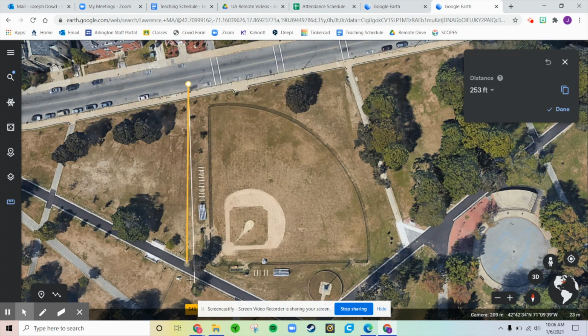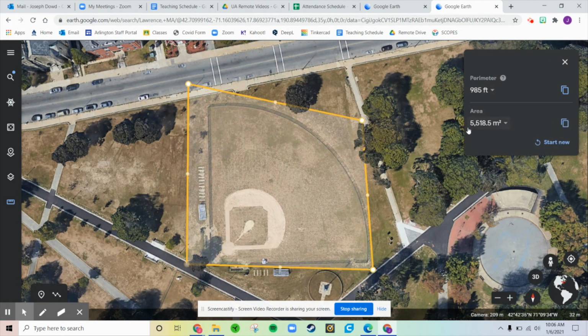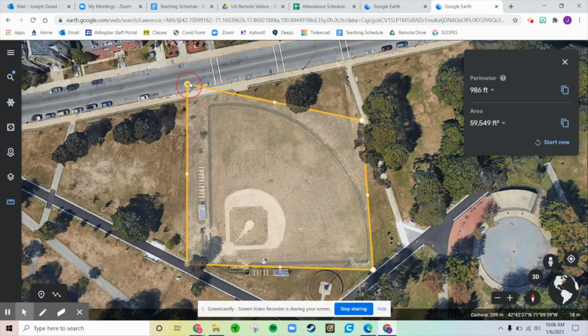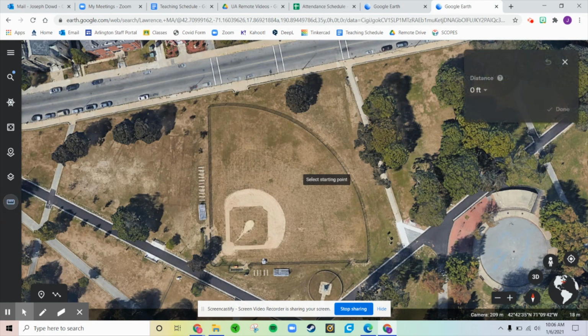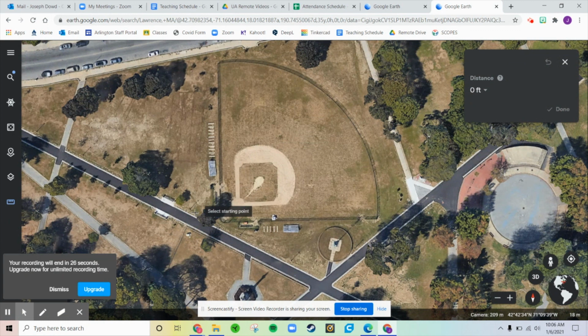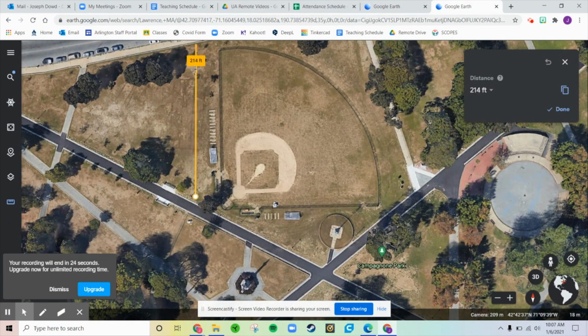But if I want to get the area of it, I can go ahead and click and click. Obviously, this won't be a perfect shape unless I really click on the points. But now it shows area. All right, so let's switch that to square feet. So if you want to just do a side, just see how long a side is, just click once. Okay.